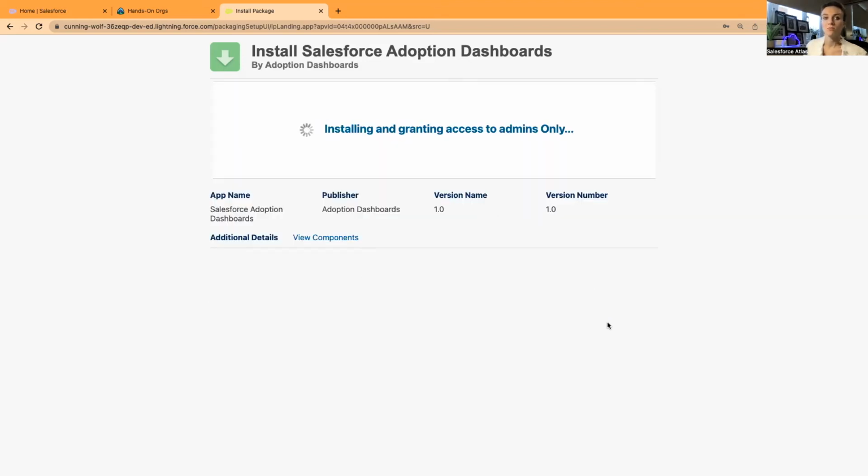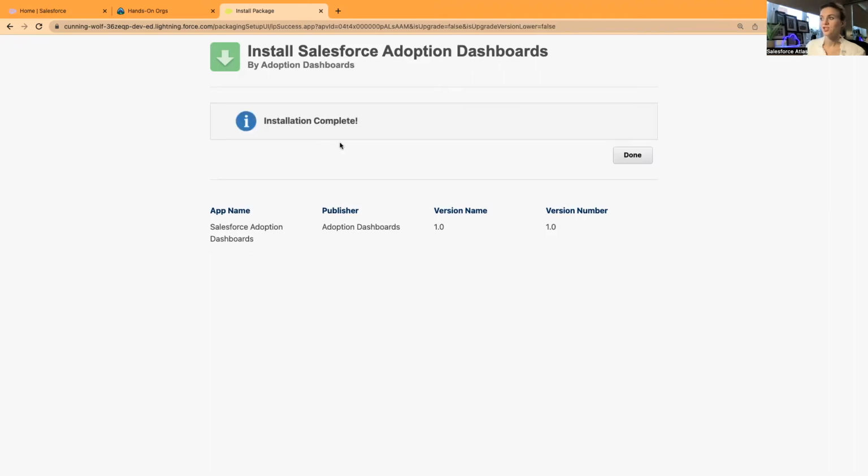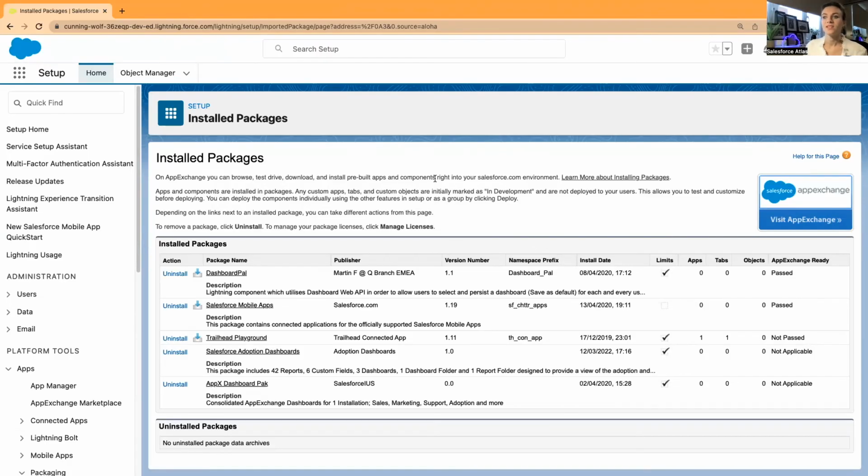And there was another option to install it for specific users. I didn't really go into that. You can also look into using that option, but starting with admins is always a good way to install any packages from AppExchange. Installation was complete, and I think it was successful. I will click done. It has redirected me to the installed packages.